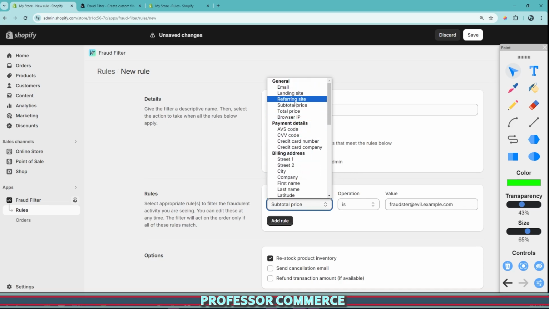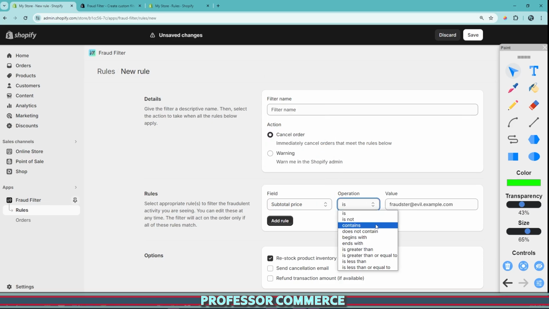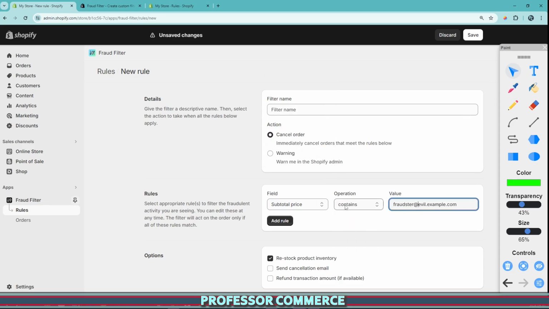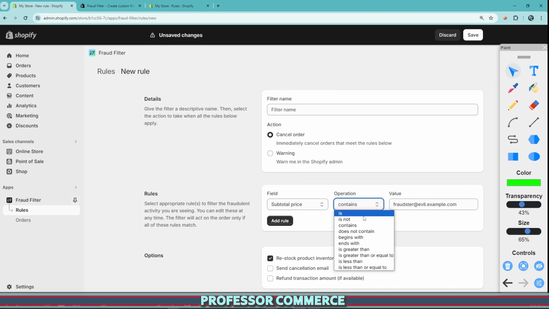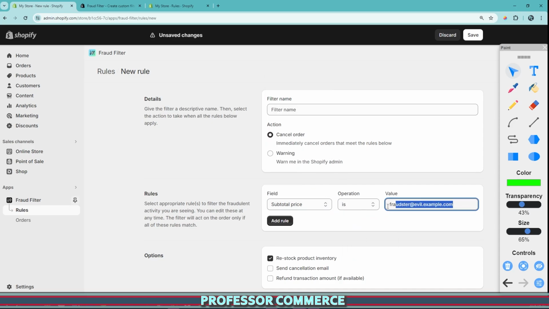For example, if you wanted to block email addresses from fraudulent activity and they all ended in a certain @ email address, you can add that and then use the operation contains with that address. But in our example, I used subtotal price and then I simply hit is, and this is just the field that you can remove here, and we want a 0 value, and then you add the rule. That's in as it is right now.